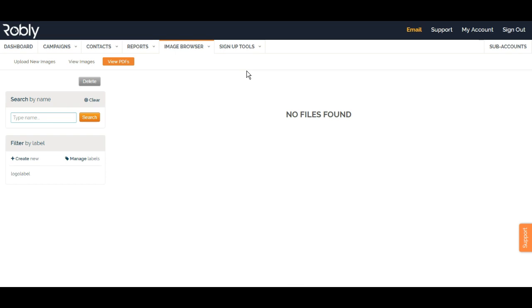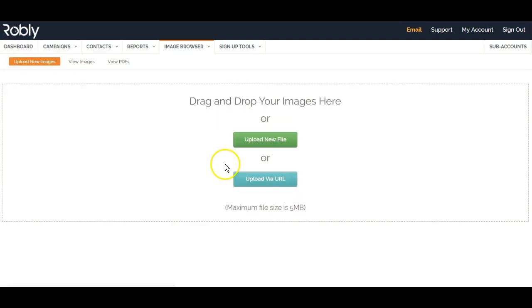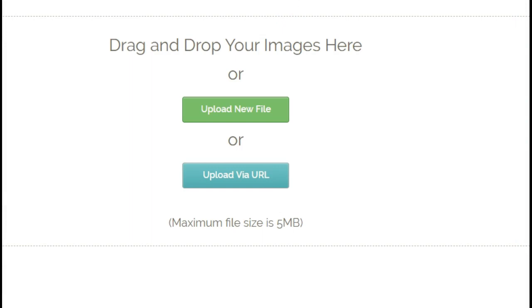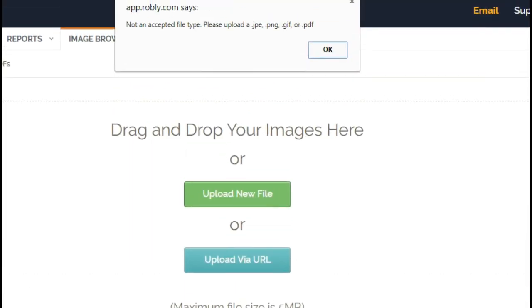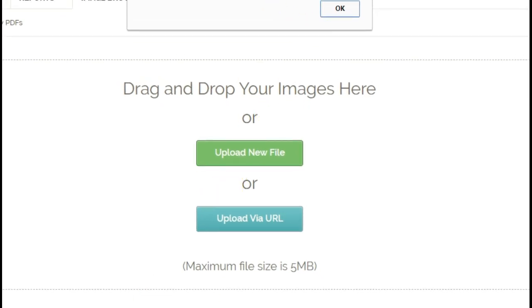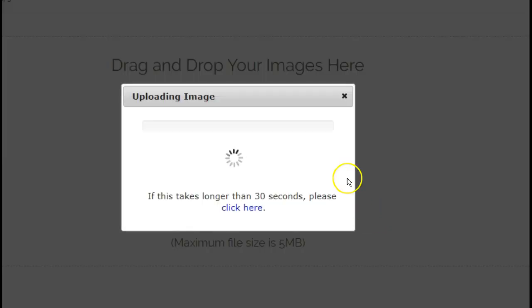And let me show you an example of how this works. So what I'm going to do is I'm going to upload a new image, but that image is really going to be a PDF file. So I'm going to go upload image, upload file. And first I'm going to try to load a Word file right here. And you're going to see that it doesn't work. Okay, not accepted file type. Okay, so I'm going to click OK and I'm going to load that PDF. So I'm going to click on the PDF file right here and I'm going to load it.